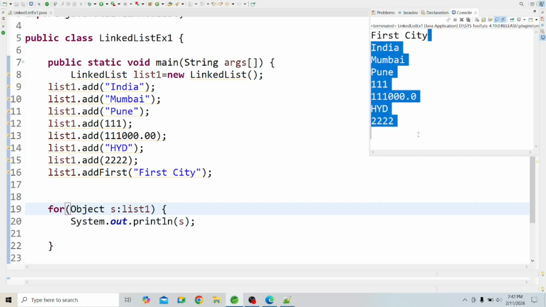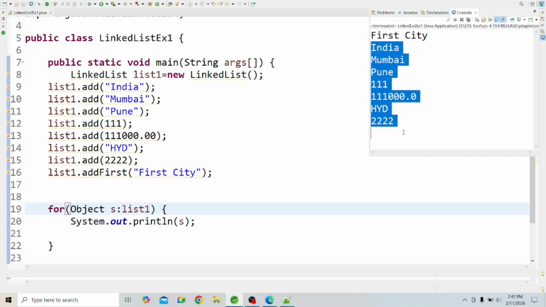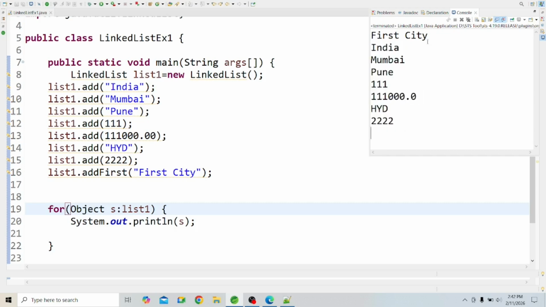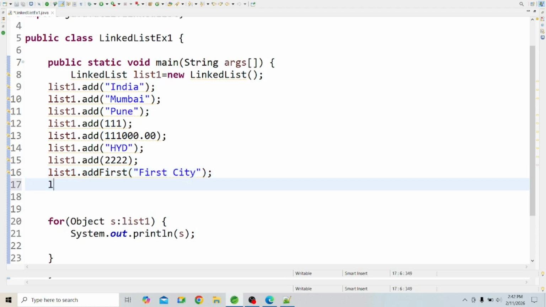It is changing the sequence of the already present data and adding the first element at the first position. Let's see the same with list2.addLast.